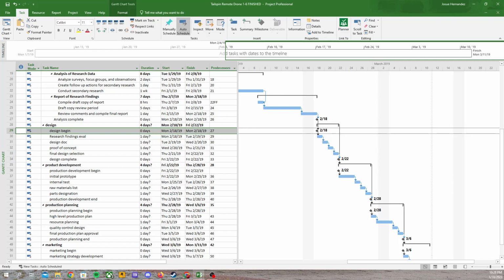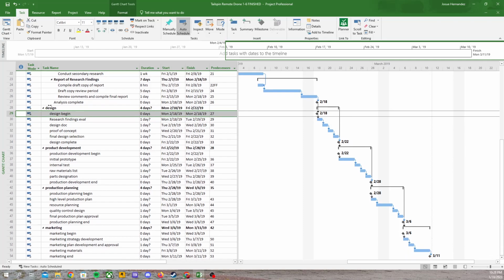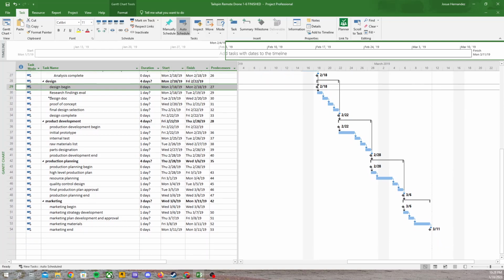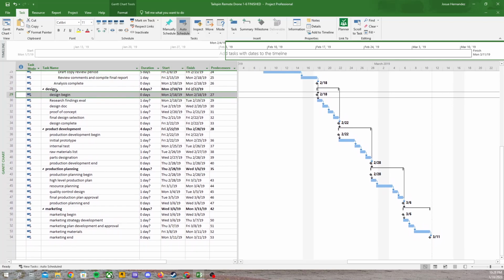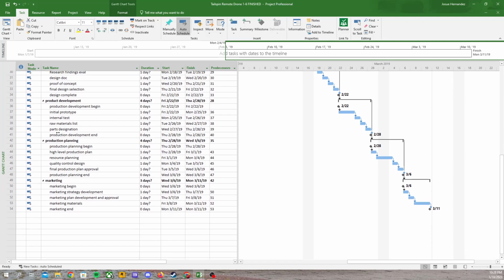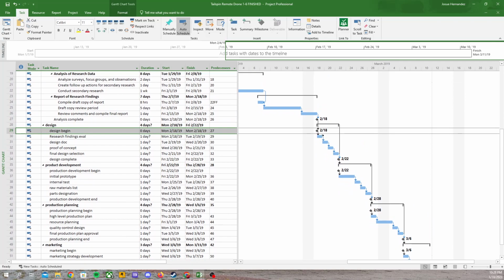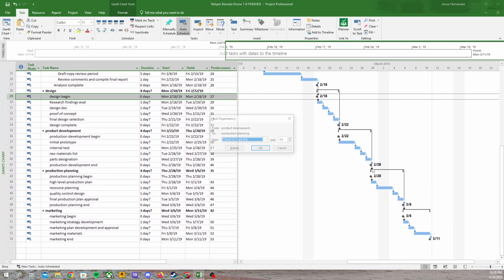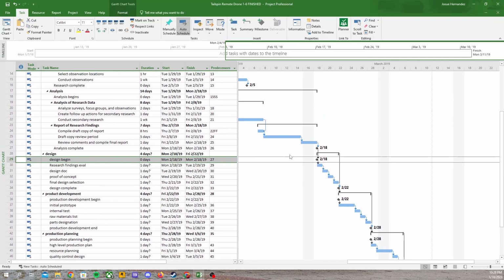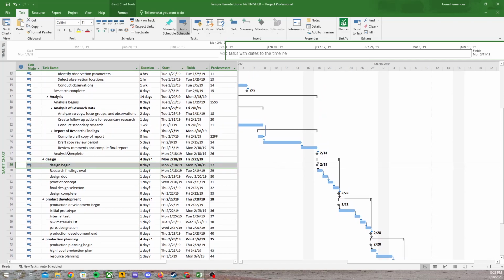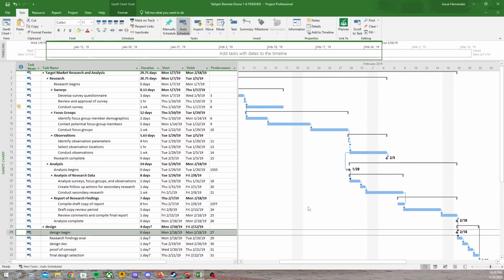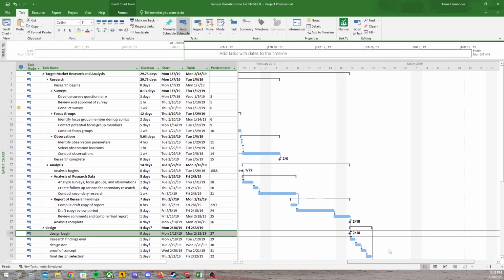Then afterwards, I had to take the main tasks and link them with the other main tasks. So I had to link design, product development, production planning, and marketing in that exact order, and link them together as finish to start. I didn't need to change the task dependencies. And then afterwards, I had to link analysis complete with the start of the design phase, and that should have ordered them up automatically after linking from finish to start.